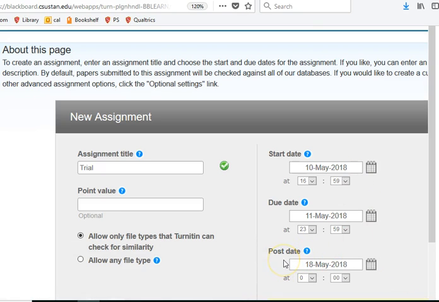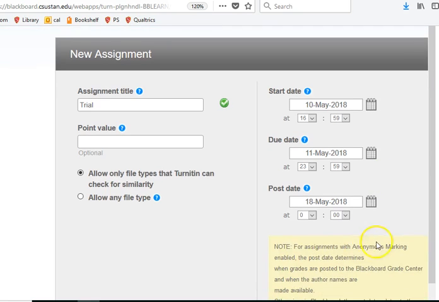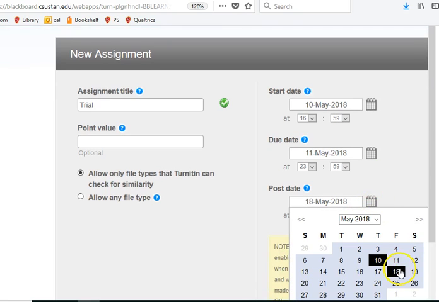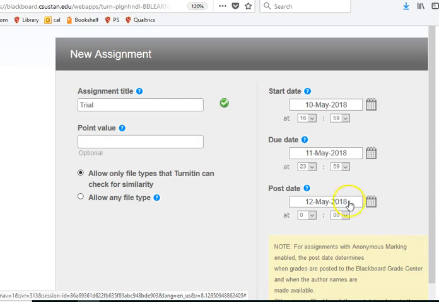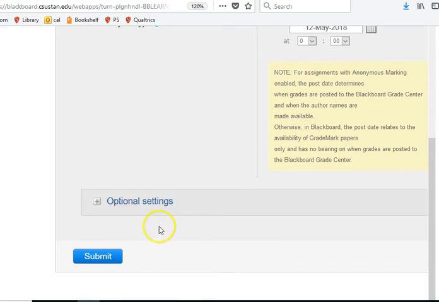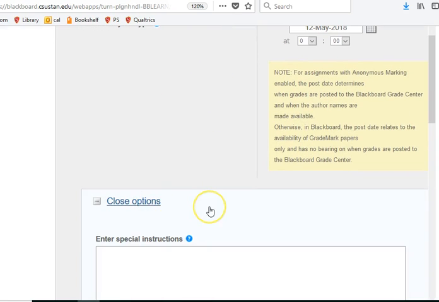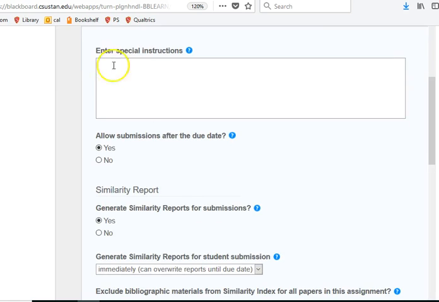The post date is when the content that's submitted will actually be available in the Turnitin.com database. So not just to you and your students, but really beyond that. So I usually make it the day after the due date, and you can change the hours and so on for all of these. And then under optional settings, it gives you an opportunity for special instructions.